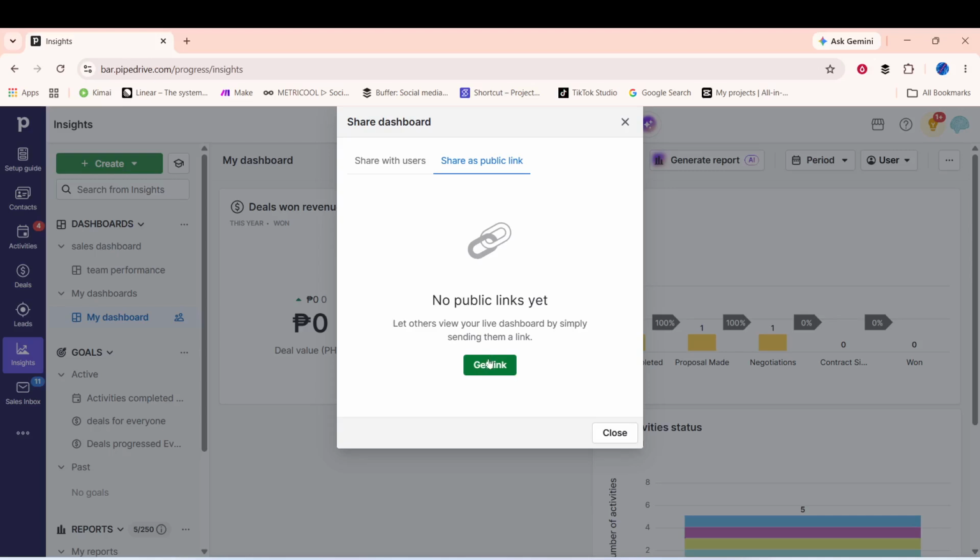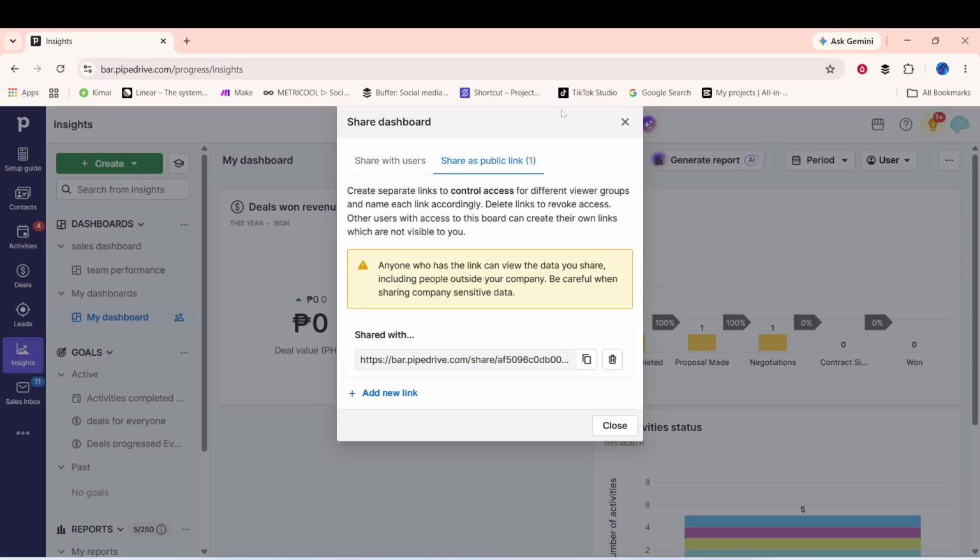Wait for the Share Dashboard window to appear. This might take a moment to process, especially if your dashboard has a lot of data or complex charts. Be patient with it. In that window, click the Share as Public Link tab. You will notice there are a couple of tabs here. One might say Internal or something similar for users inside your team. You want the one that specifically says Public Link. Click the Get Link button.